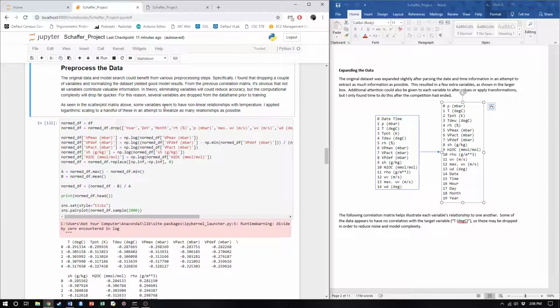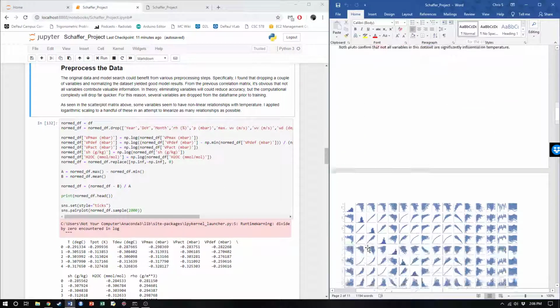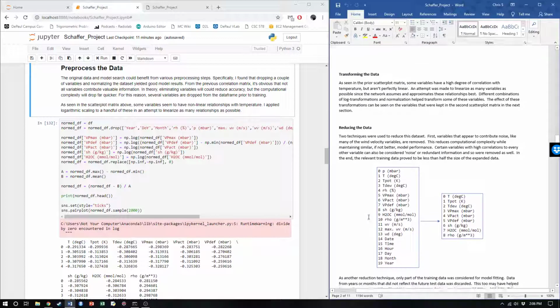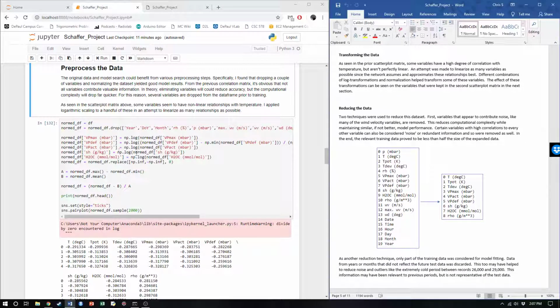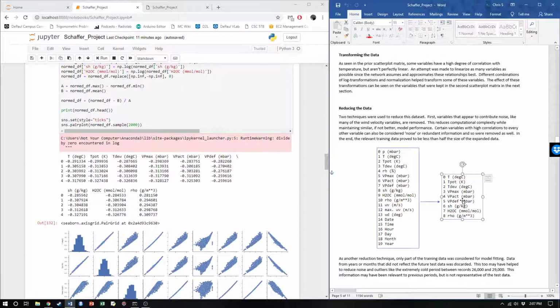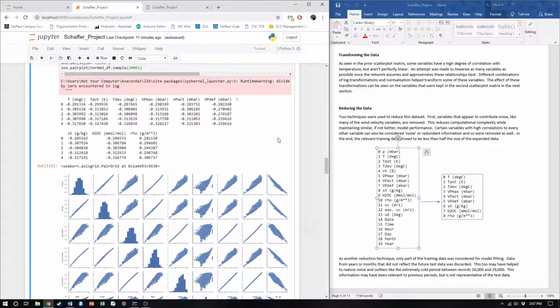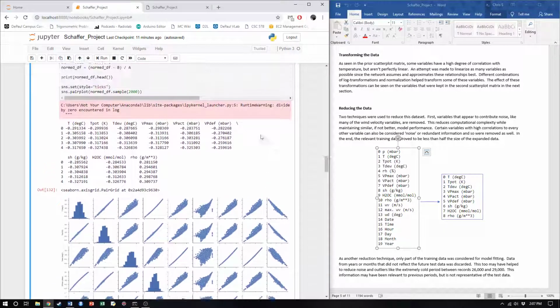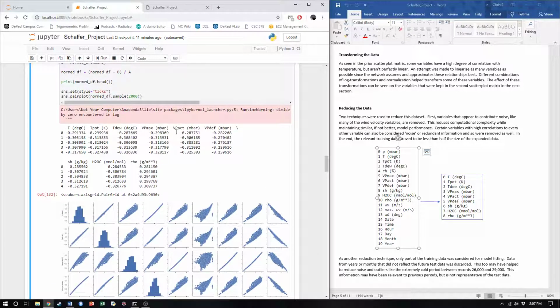The pre-processing step involved transformations and picking and choosing variables. I did a mix of forward and backward selection just to see what would help out, and I settled on a much smaller set of variables than the expanded data set. We can see the header here for those, and this is after the transformation, all these values.